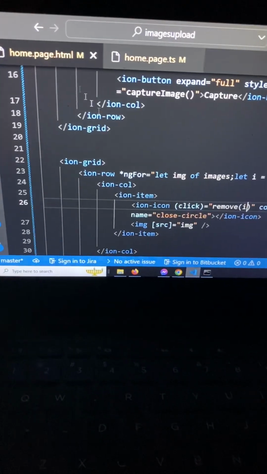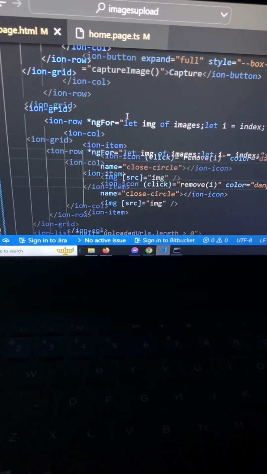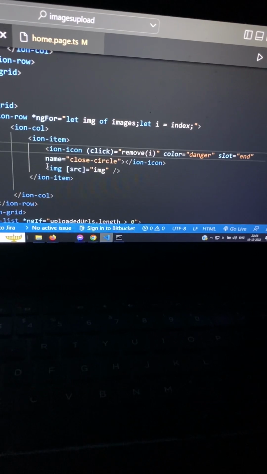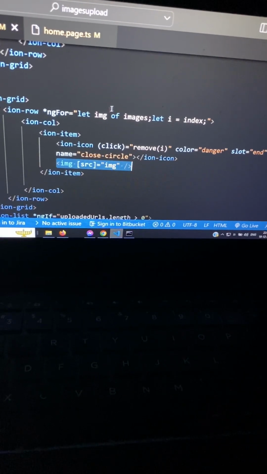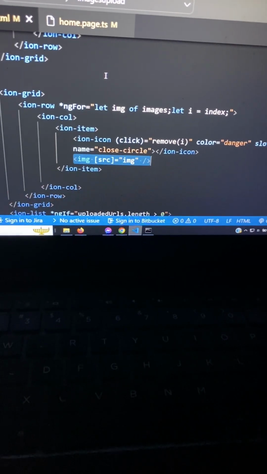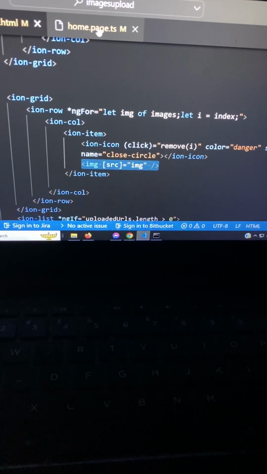And you can see in the HTML, we loop through the images array and we plot the image here. So you can see we use the ngFor to plot all the images. So this is the code for getting the multiple images, and if you want the code you can contact me.